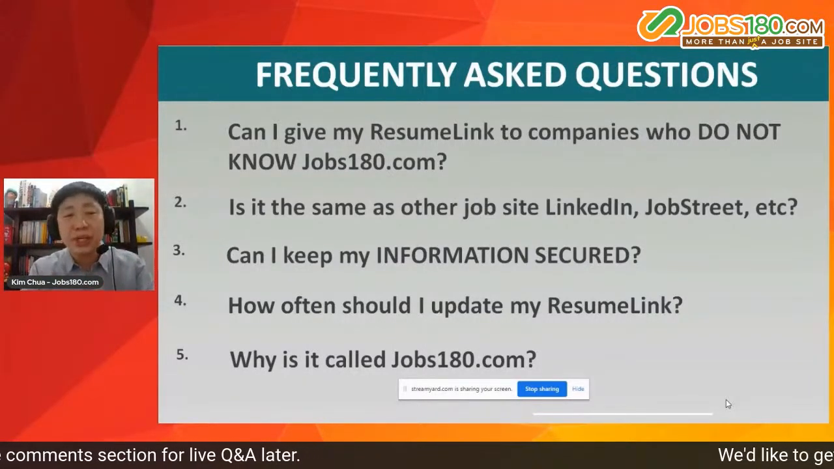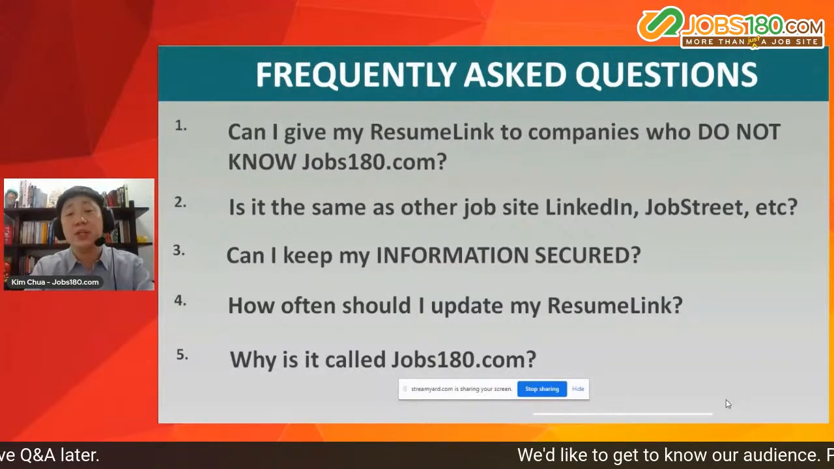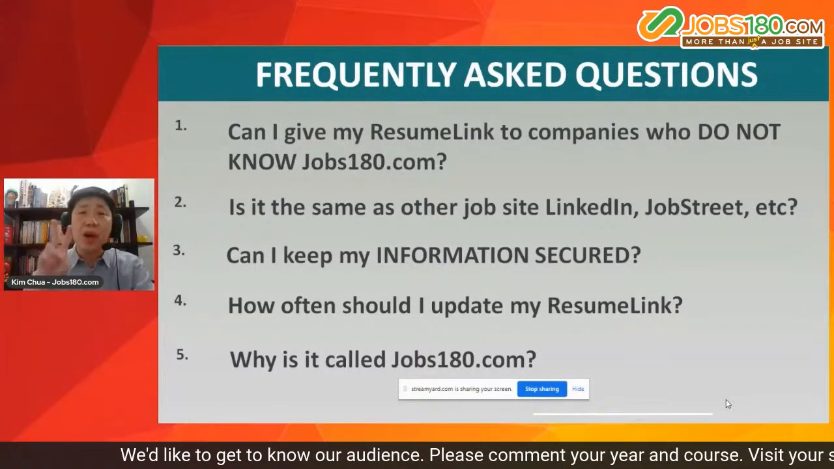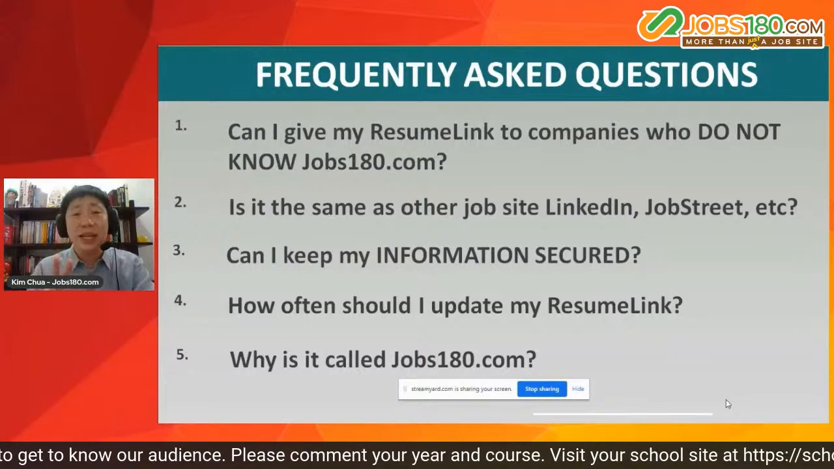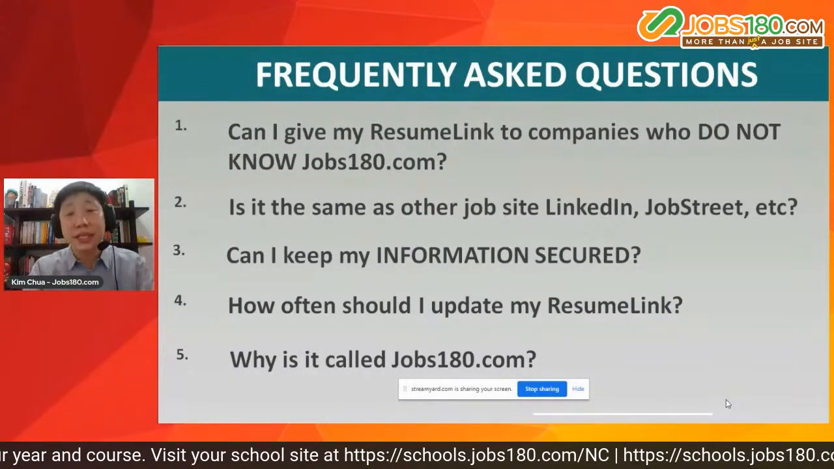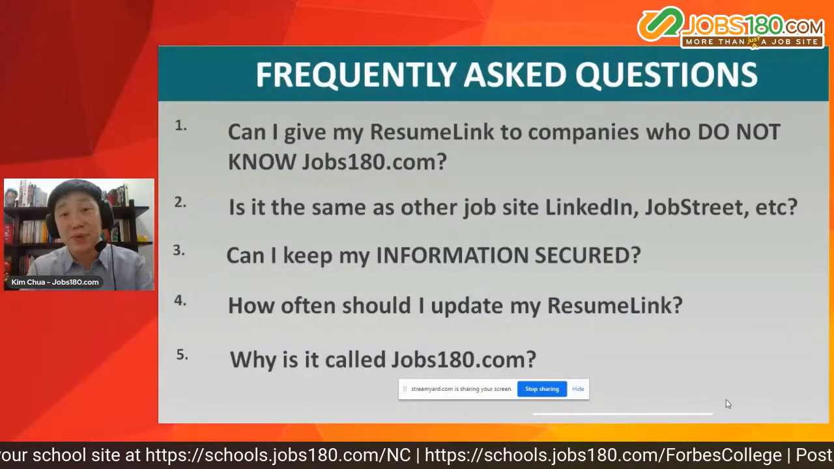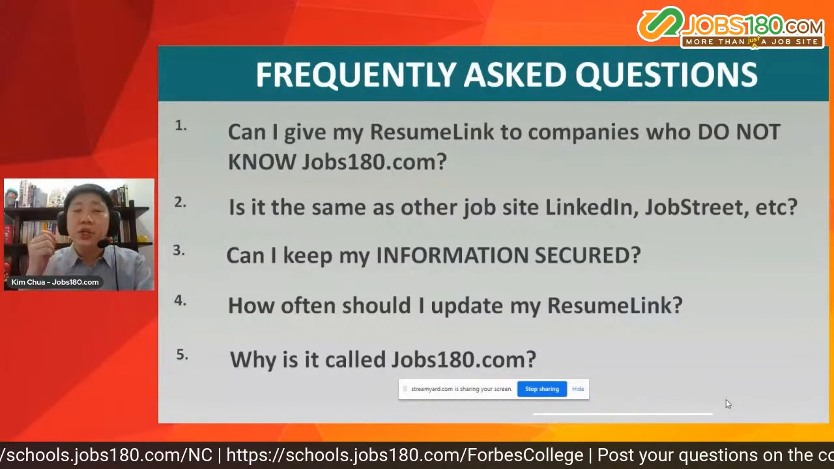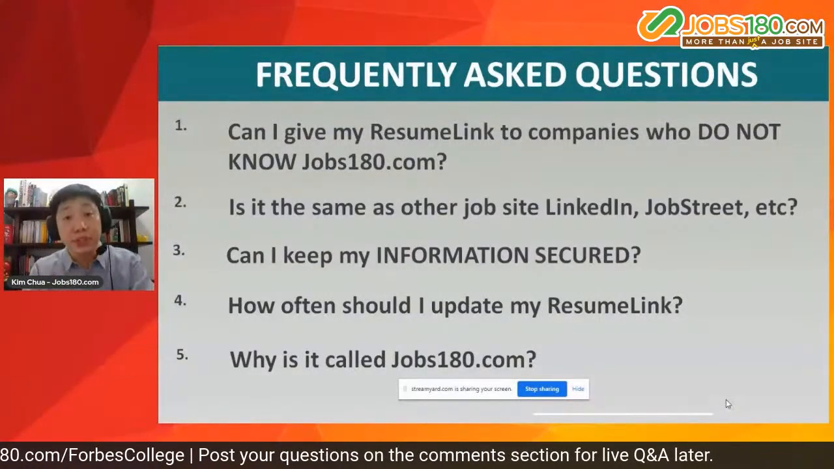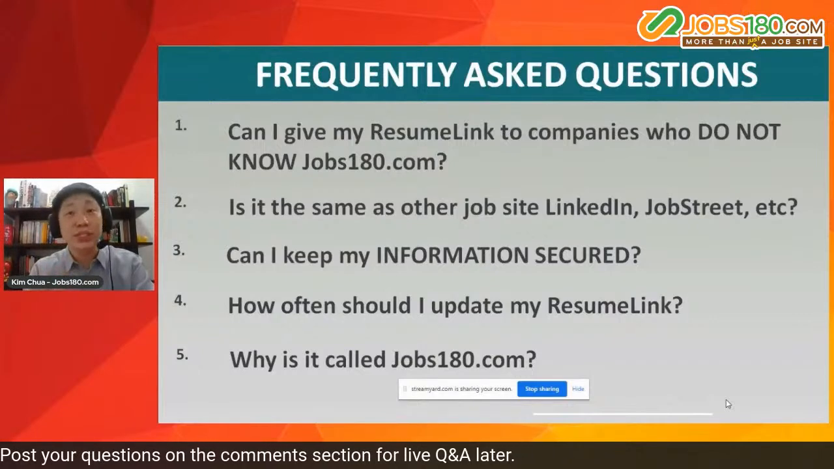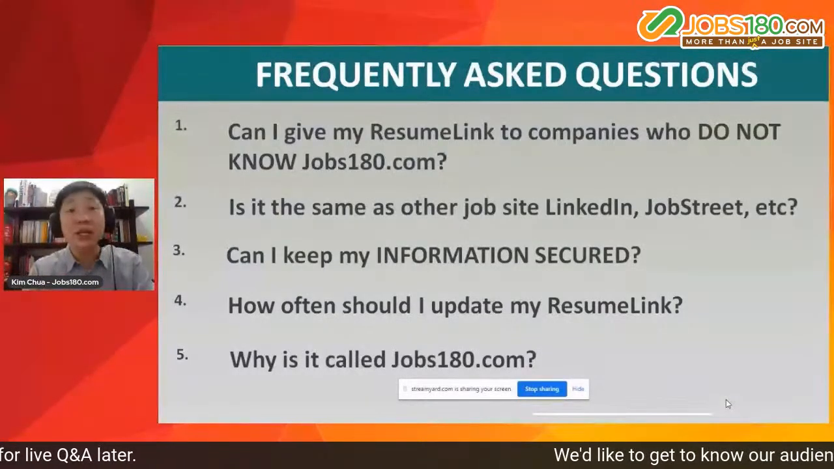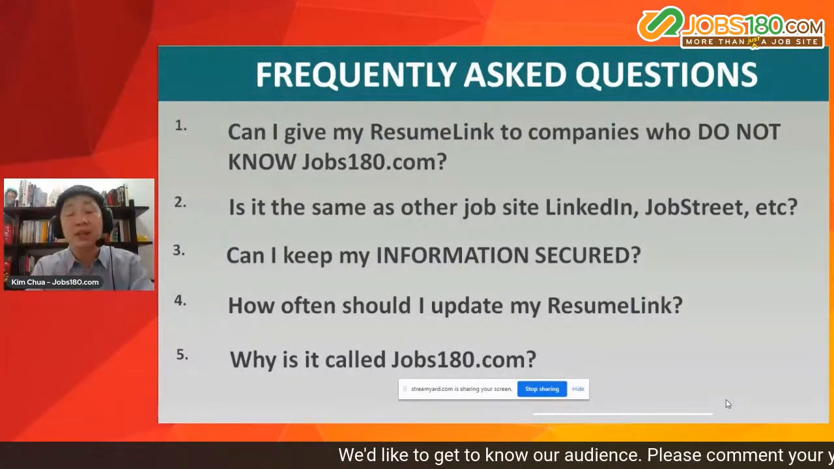Okay? Pangalawang question, is this the same as other job platforms like LinkedIn, JobStreet, iba pang mga job site? The answer is no. Meron tong dalawang major difference, lalo na pagdating sa security. Let me just use JobStreet as an example para lang mas makarelate. You can only use your JobStreet resume if you're applying to companies who are also using JobStreet. If you're applying to a company who is not using JobStreet, you cannot use your JobStreet resume anymore. With your resume link, you can use this to any type of company, any platform, wherever they are.